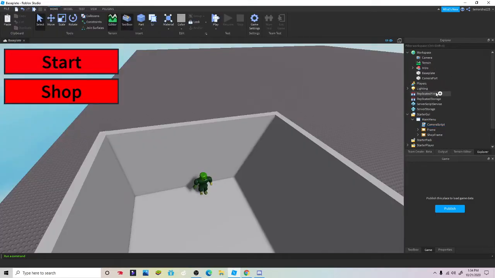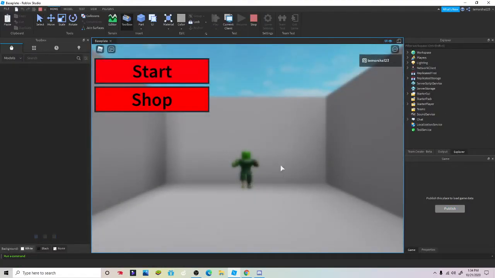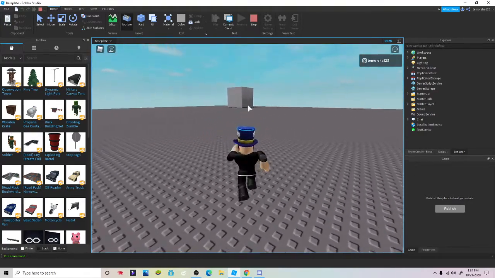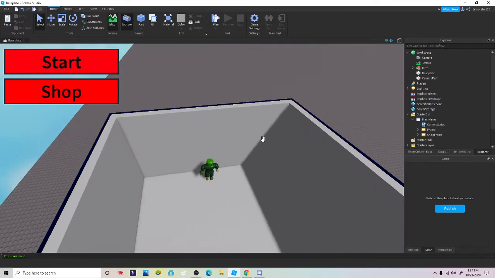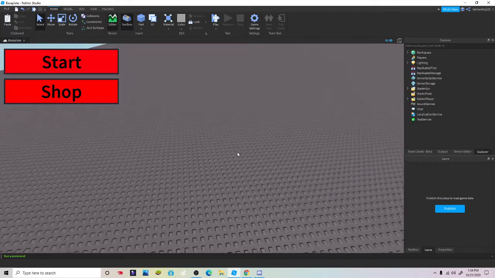Yeah, in lighting, just add a blur and just call it blur. Don't even rename the name. So as you can see, you still can walk around. So yeah, let me show you how to make a starter character. So let's leave all this alone.